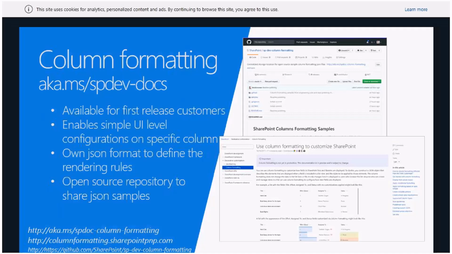Right now, the whole system works in a way that you need to learn a slightly complicated JSON definition to create these column formatting rules. But in the future, we're looking into having a proper UI tool in SharePoint Online for making these easily available using a browser. But that's something which is going to be evolving in the future.